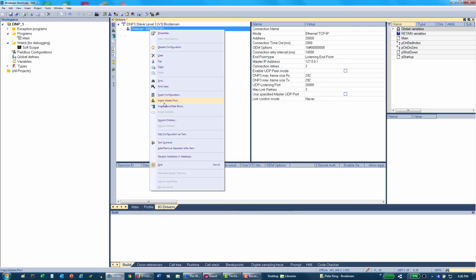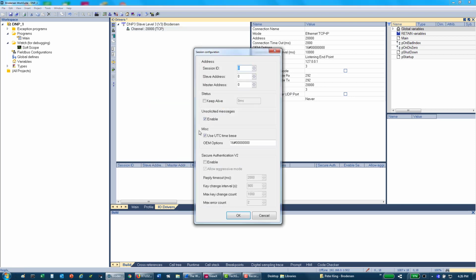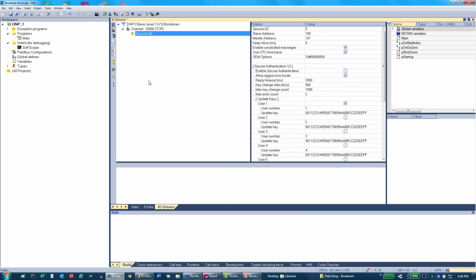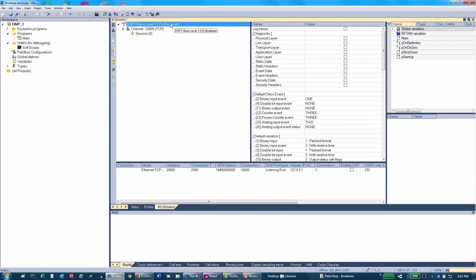and we need to also insert a slave. The default session ID, the first session, will be 0. I'm going to make this slave address 100. I'm going to communicate with a master 101. I'm going to accept the other defaults. So at this point we have a configuration basically ready to play with, but there's a few application layer settings.